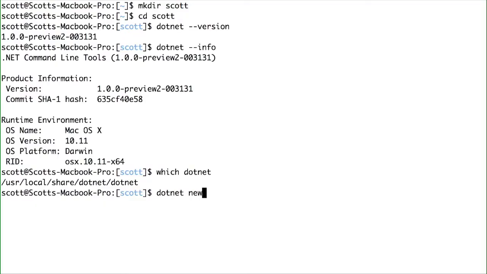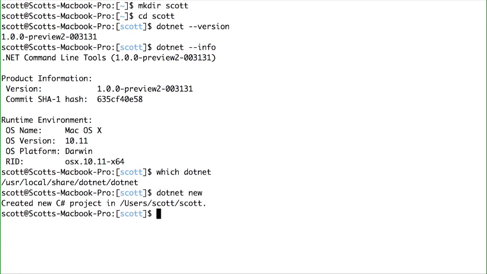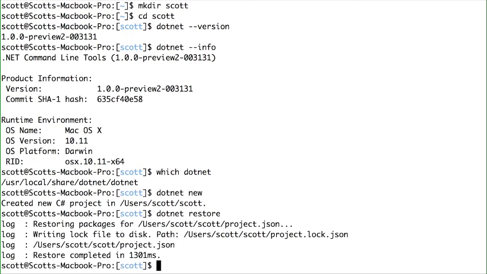Cool. So let's do dotnet new and restore then. dotnet new. dotnet restore, that's cool. Same thing. It looks very similar. It doesn't seem like I'm doing something different at all.